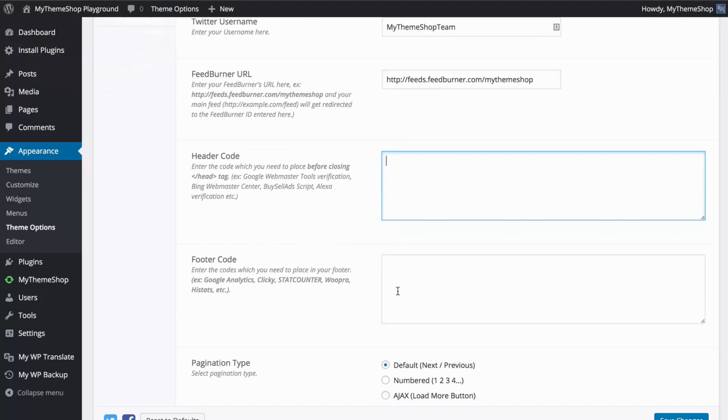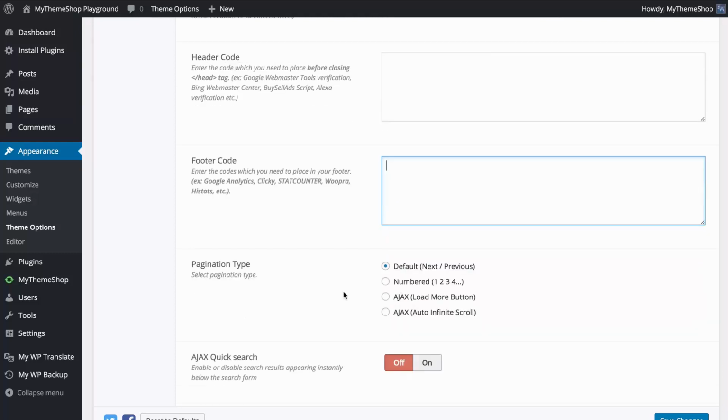And you've also got the same for your footer code here. You might have things such as Google Analytics or StatCounter here.